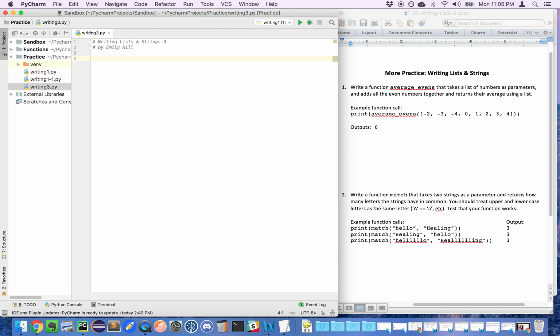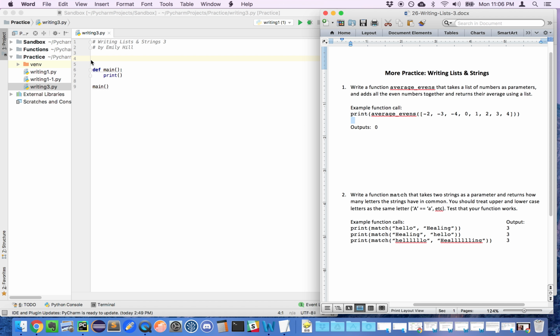All right, and so the first thing I'm going to do is set up a simple main that's not going to print anything. And then I'm going to call it. And so now I have the basic bare bones program set up. And so now I'm ready to think about my problems over here.